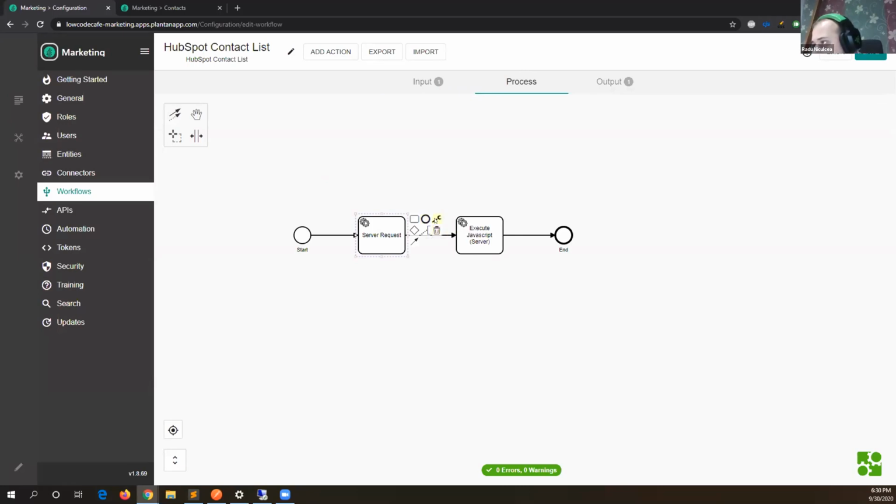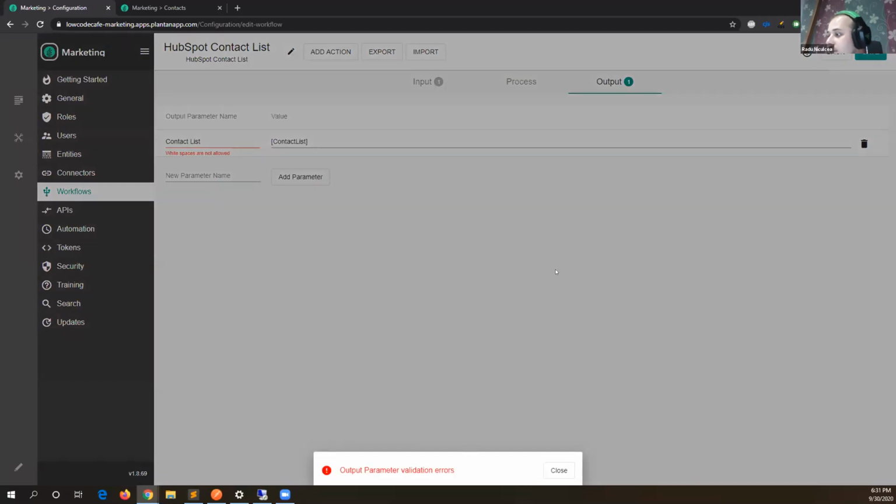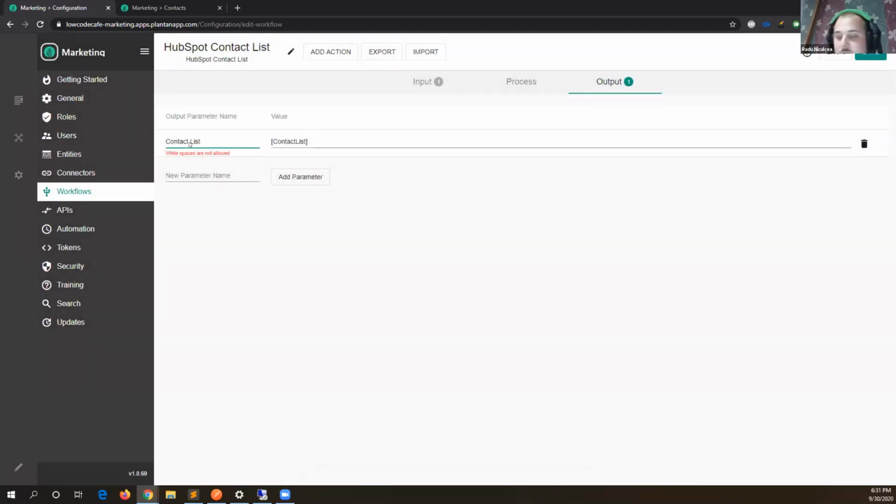Where is the server request here? Maybe we can put a parameter here, so we can have a dynamic way of choosing from which list we want to pull out the contacts. And I can click save and save again. Oh wait, okay, my bad. I don't need to have a space here.